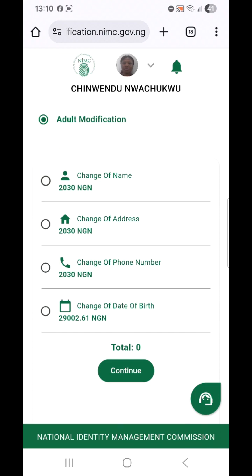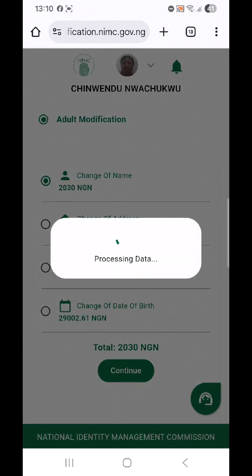You can see the price to change your name is 2013 naira. For address the same, for phone number the same, but for change of date of birth, you are going to pay 29,002.61 naira. That is it. Whichever one you want to change, let's assume I want to change name. I'll click on it and click on continue.